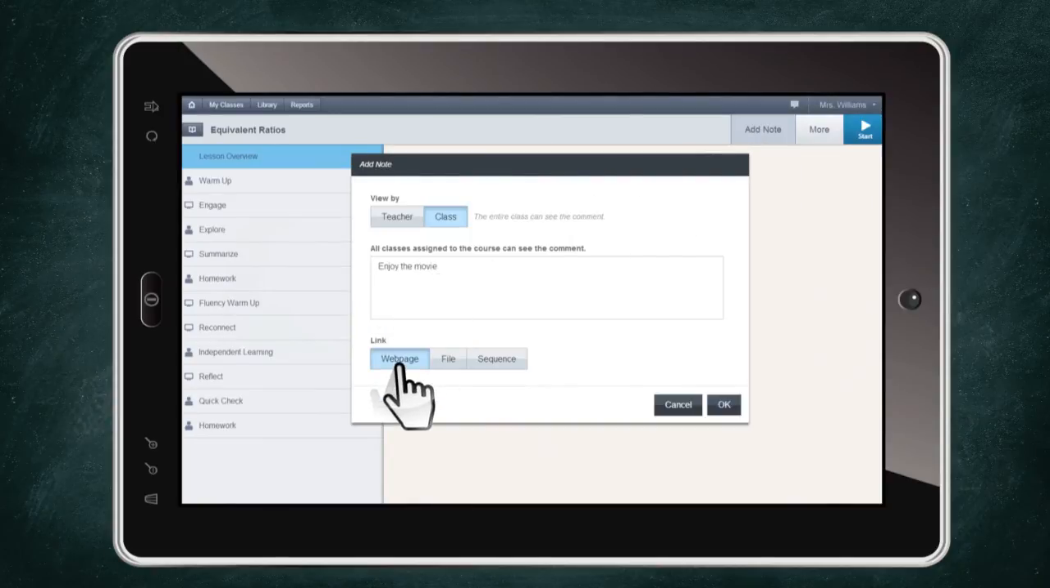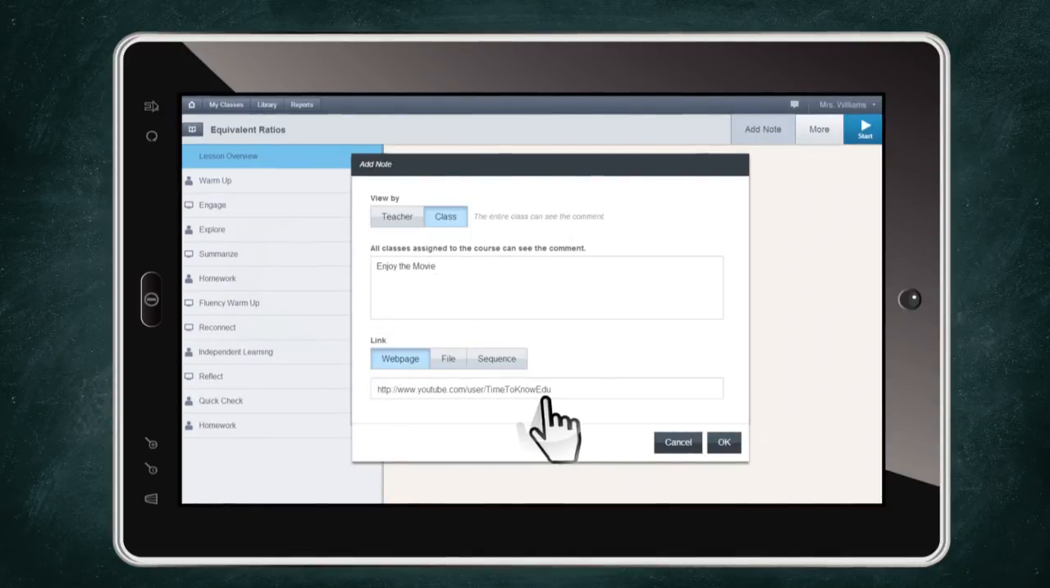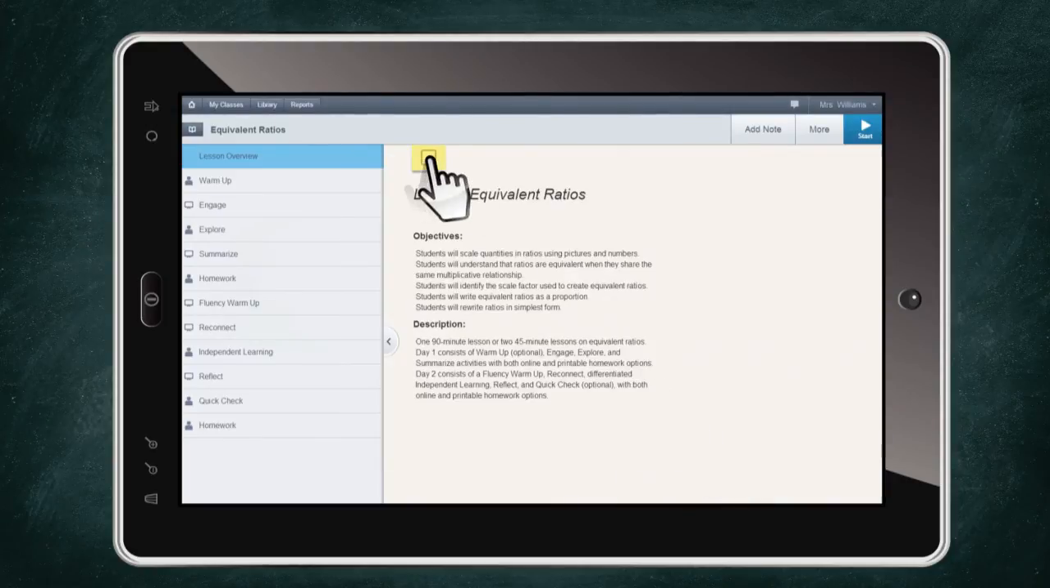She then adds a note for tomorrow's lesson with a link to a YouTube video about ratios that will summarize the topic before the next math assessment.